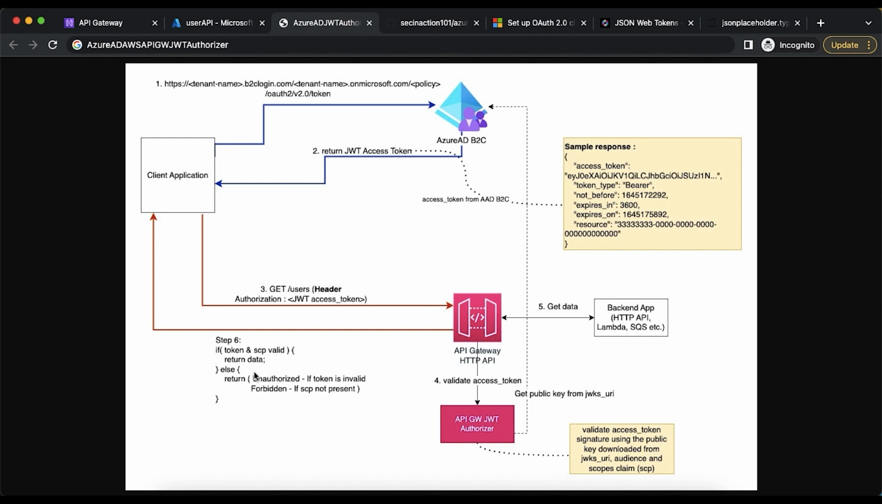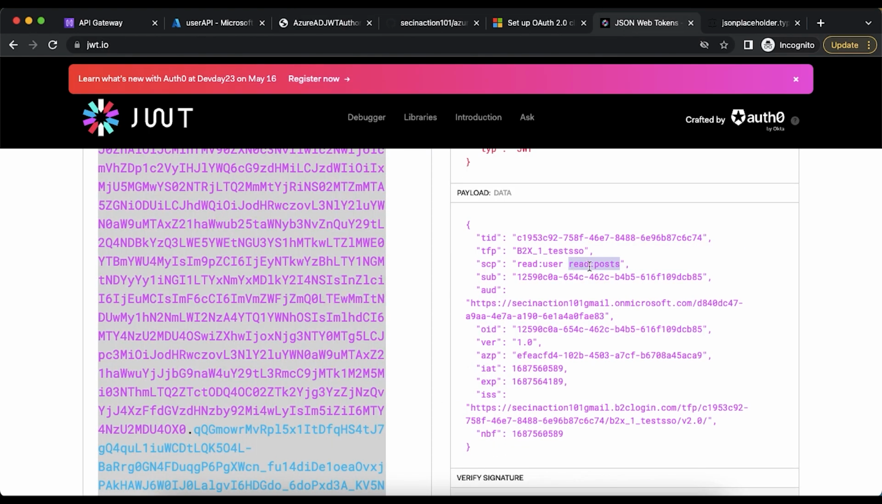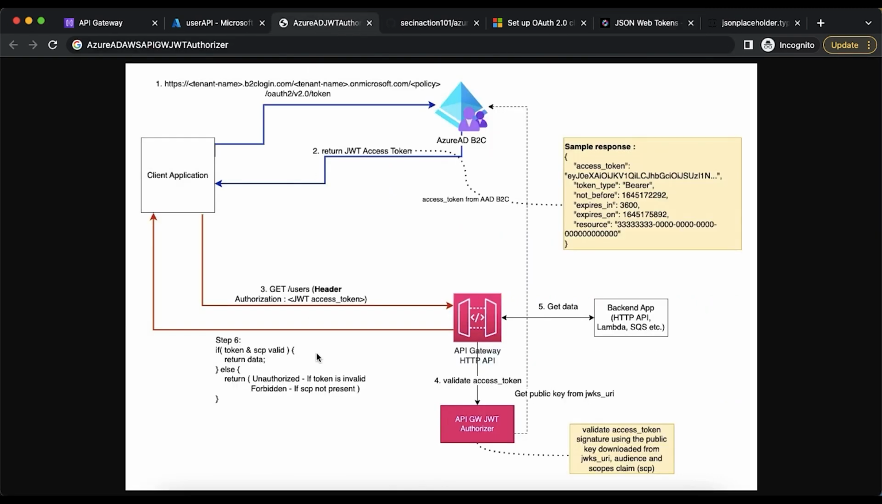Unauthorized happens when the token is invalid, but a forbidden error is returned when a scope is not present in the access token. That is, I pass a valid access token, but the scope is not available. So let's say I'm trying to read the posts, but I don't have the read:posts scope in the access token. The access token is still valid, but the scope is not present. So API Gateway will return a forbidden error and not an unauthorized error.